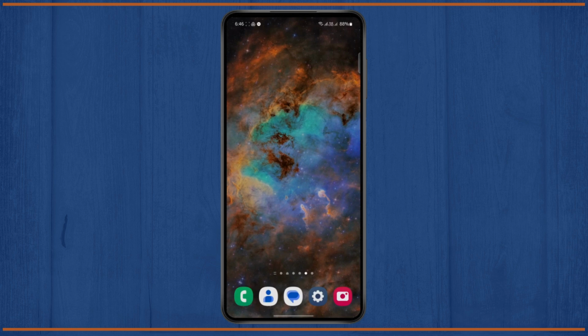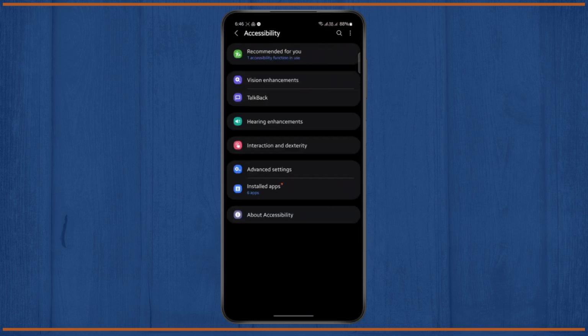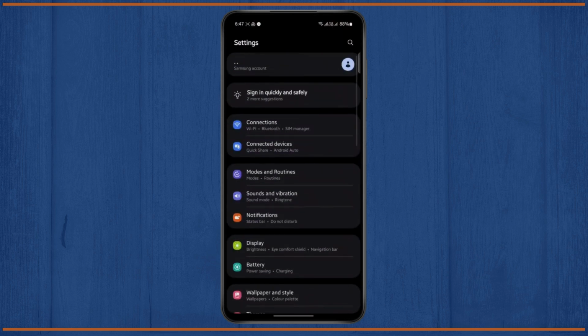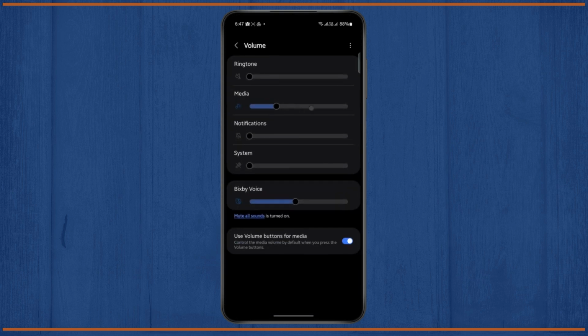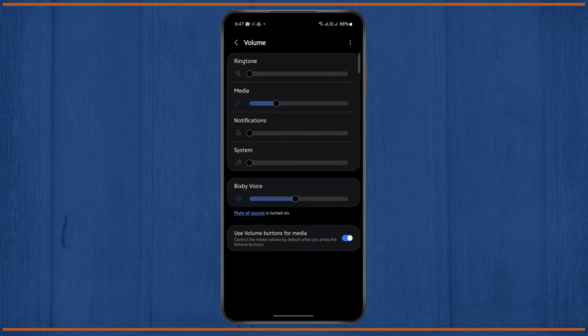Alright, let's get started. First thing first, you want to head over to your phone settings, and here if I go to my sounds and vibrations, I cannot access any of my volume settings from here as well. All of these volume sliders are disabled.